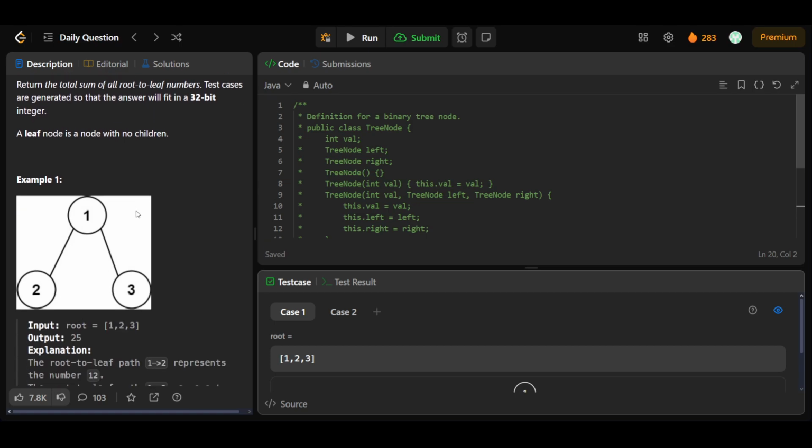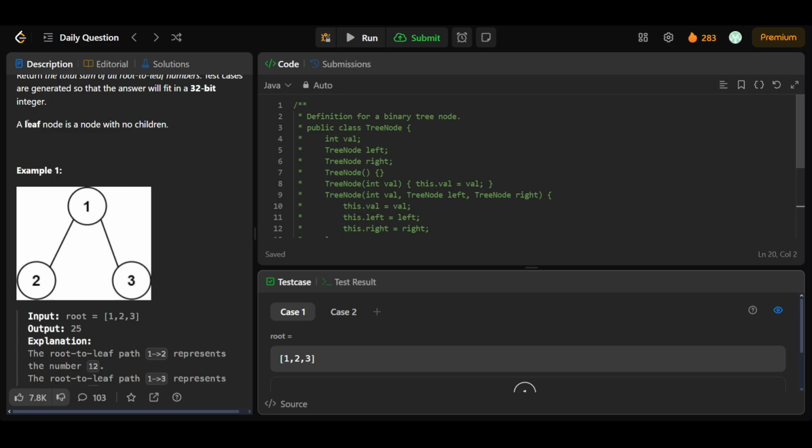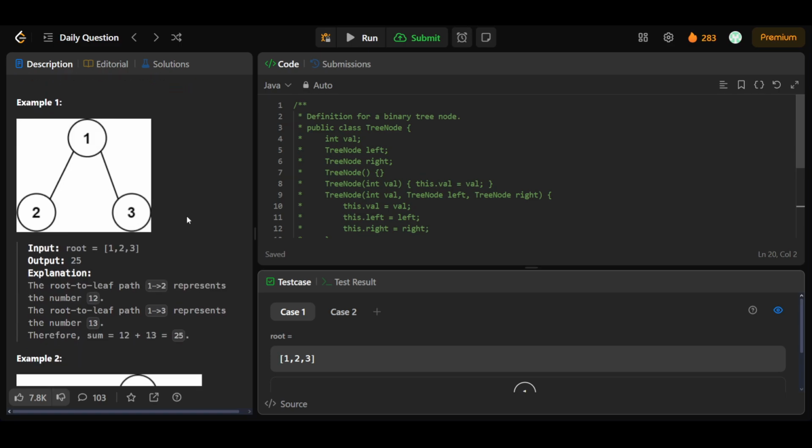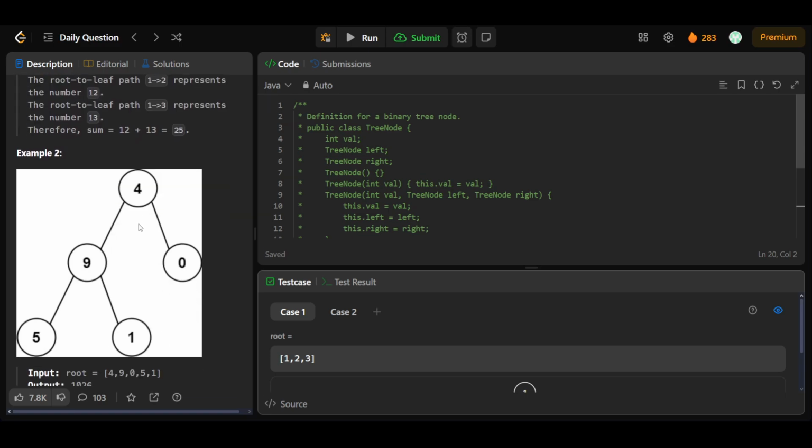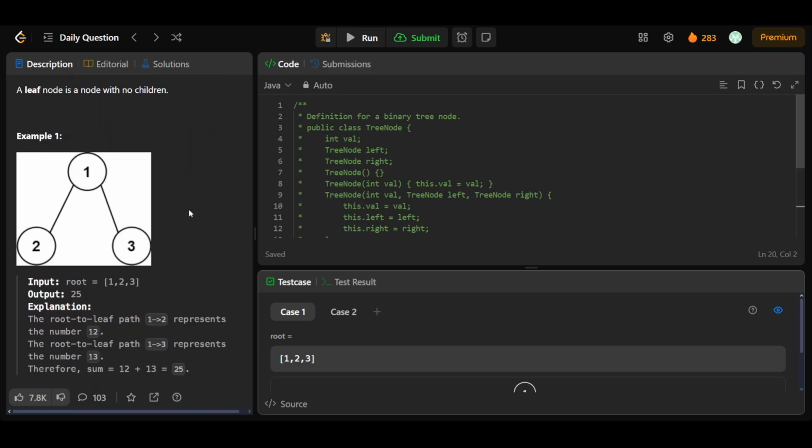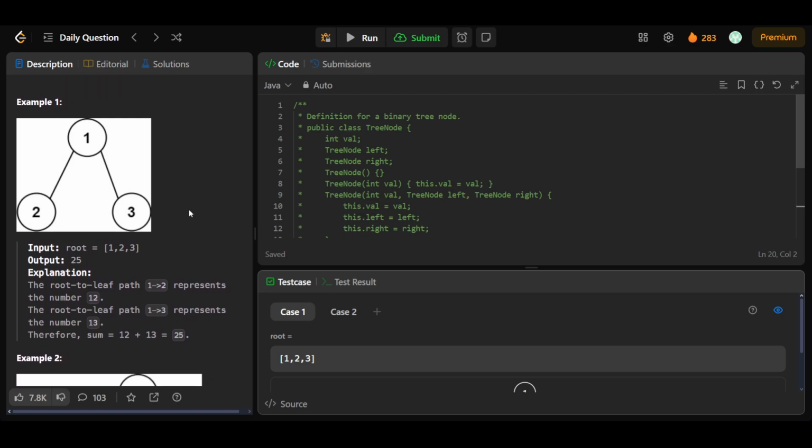are generated so that the answer fits in a 32-bit integer. And a leaf node is a node with no children. For example, 2 and 3 are leaf nodes, but in this case, let's say 5 is a leaf node, 1 is a leaf node, and if 9 was not having a right child, we will not consider 9 a leaf node because it's still having a left child. A leaf node is basically a node with no children.